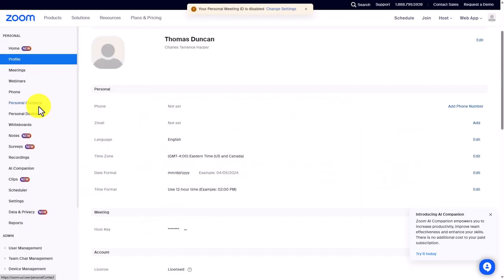Now, for the sake of this course, we will be looking at a meeting plan in addition to a webinar plan added to it. And so there will be some features that you may not see if you are using the free plan. And when possible, this will be noted.